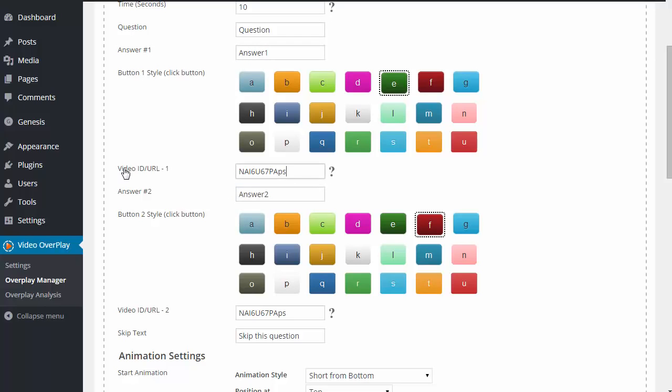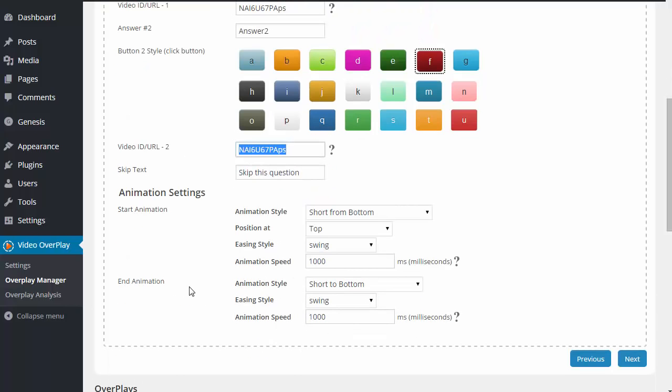And then here for the video ID URL 1, and then we have video ID URL 2, these are going to be YouTube links to different videos. So for video 1, if they answer conversions, I can link them to a YouTube training that is talking about how to increase your conversions. And same thing for video number 2, I can link them to a YouTube video if they choose traffic that talks about increasing traffic. Again, we have the same different button styles for each answer you can choose from. And then, of course, the different animation settings for that question.